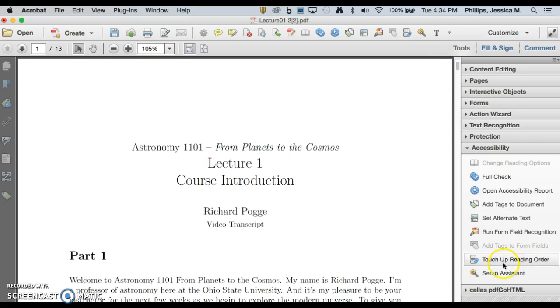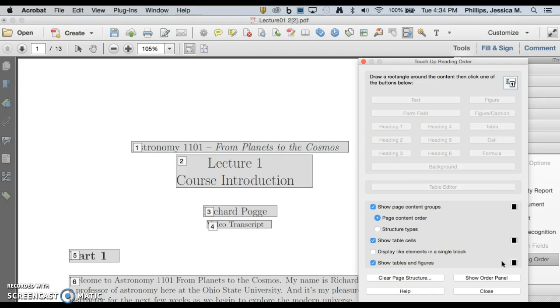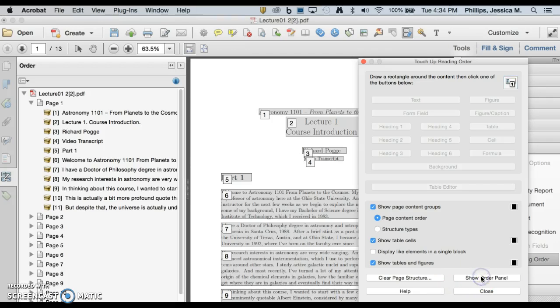There we go. I'm going to go to Touch Up Reading Order. When I do this, it's going to allow me to fix the tags and also make sure that everything's in the right order. So I'll go to Show Order Panel and it'll pull up here on the left.